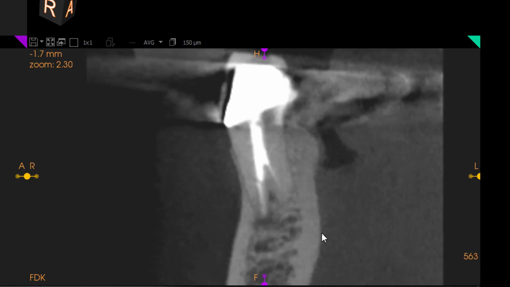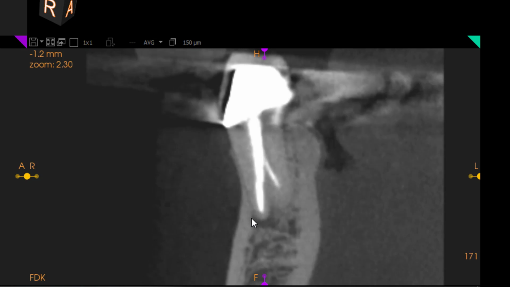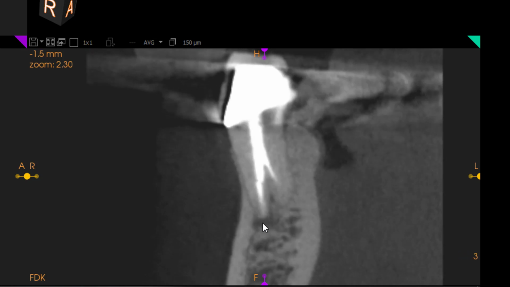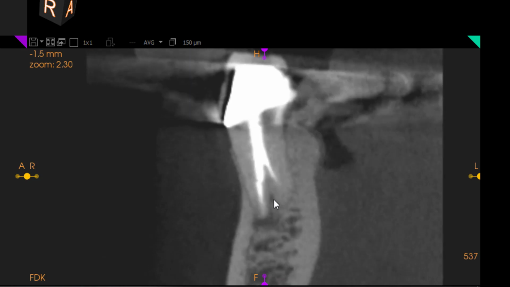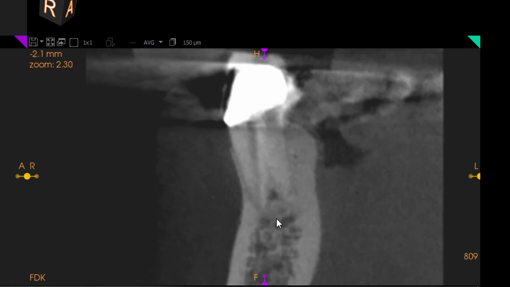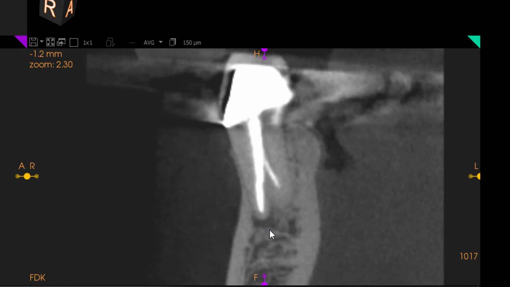And we can see the low density lesion surrounding the apex and also into the furcation like we saw from our axial view. And now we can also see the fracture. Again, not just the junction, but we can see the fracture line going through the root and into the area of the low density lesion in the furcation. So a lot to think about here.